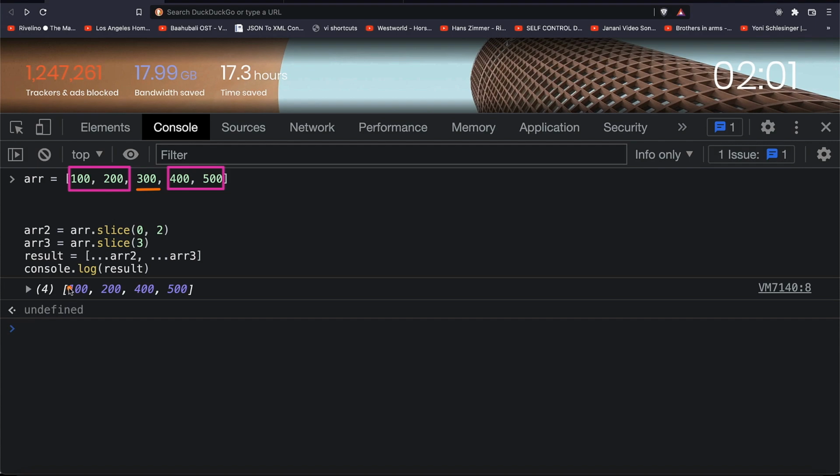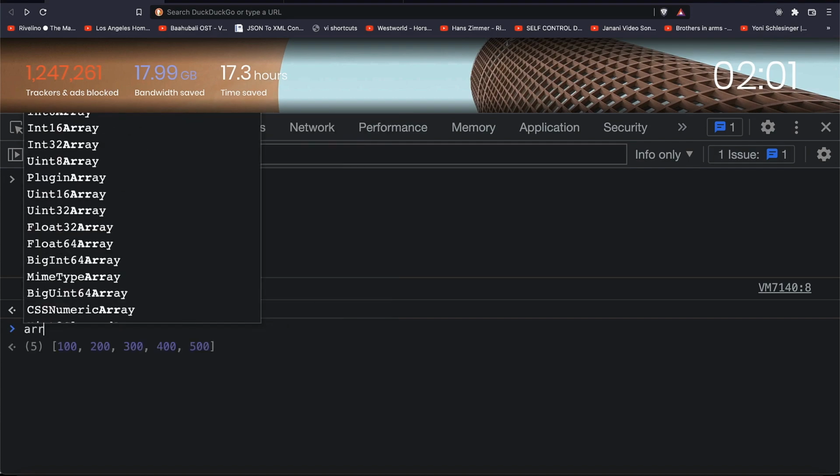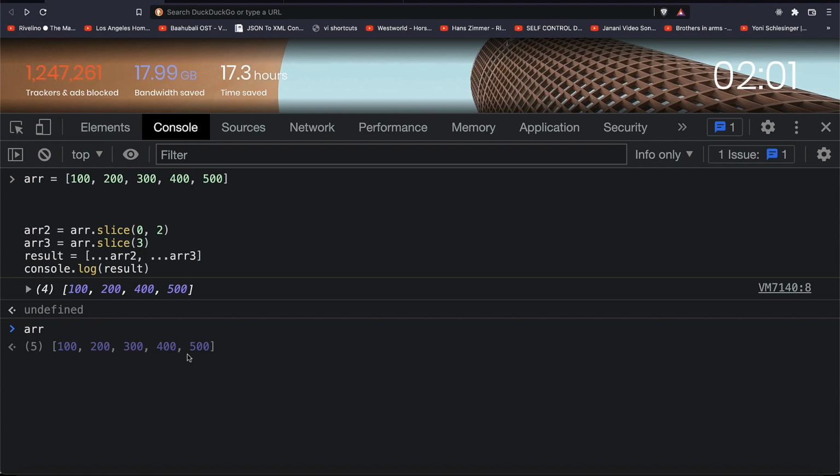As you can see here, the output is 100, 200 and then 400 and 500, which is exactly what we wanted. We wanted to remove 300 and get a new array, and that's what we got over here. And if you look at arr, it is unchanged because slice is a non-mutating method.